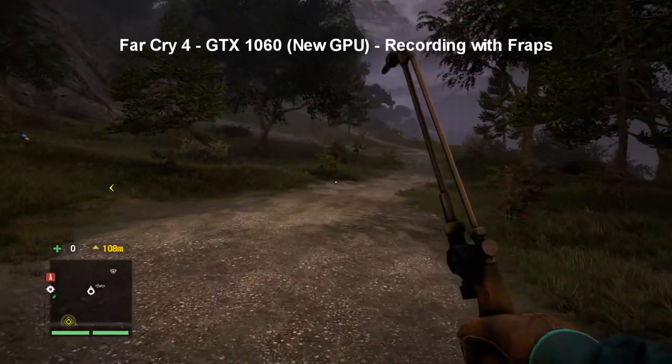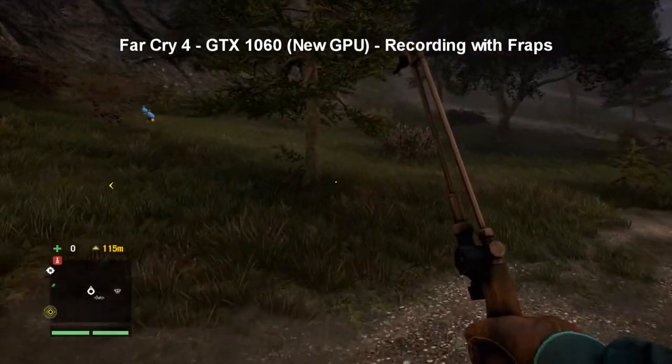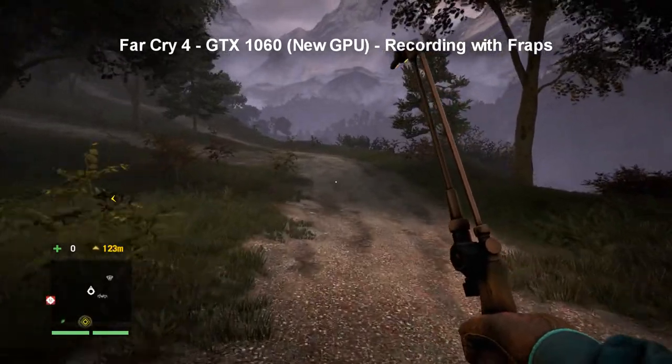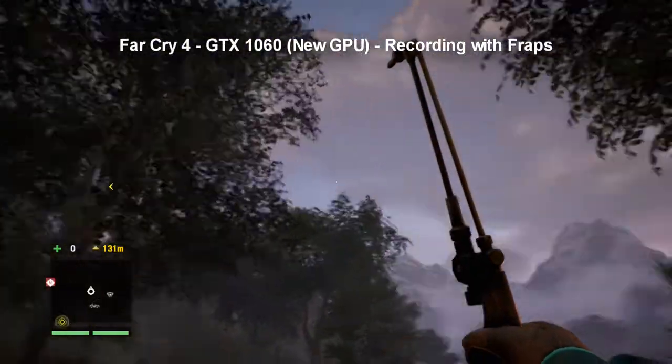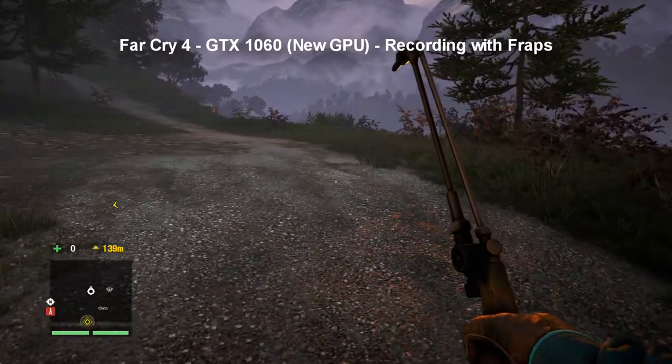Here I am playing Far Cry 4 at maximum settings on the new graphics card while recording with Fraps. I am getting an average frame rate of 45 frames per second.